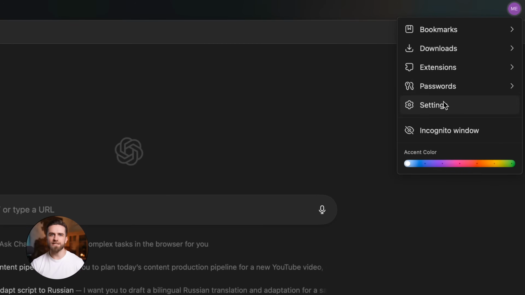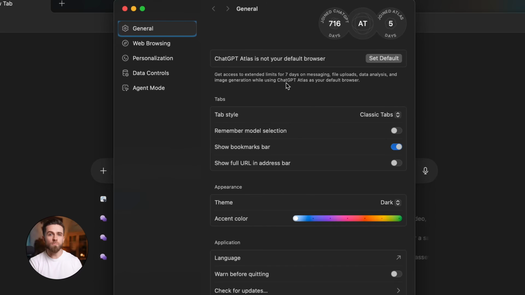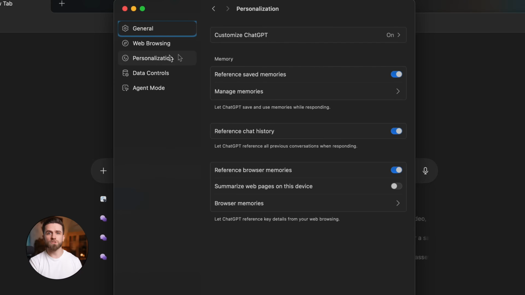You'll land on the main settings page. Here's what matters. First, browser memory. This is under personalization. Turn it on for contextual AI suggestions, turn it off for privacy, 7-day storage, manual delete option. I keep mine off and we'll explore this feature in detail in a minute.